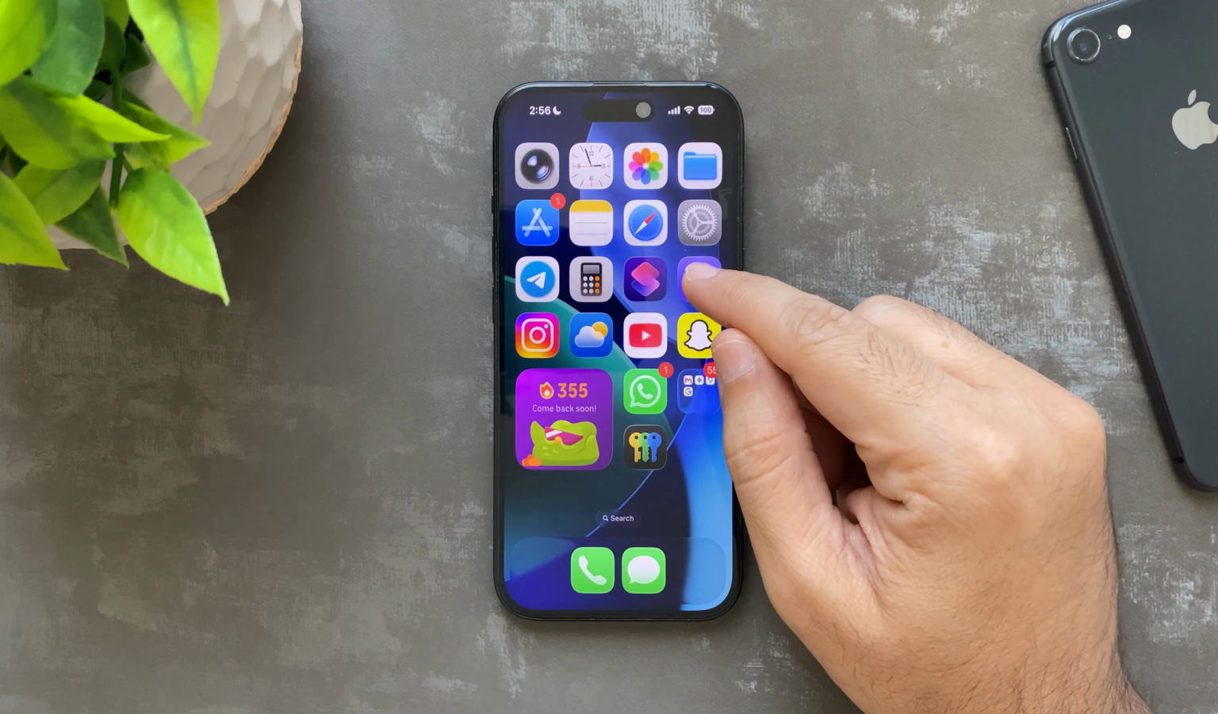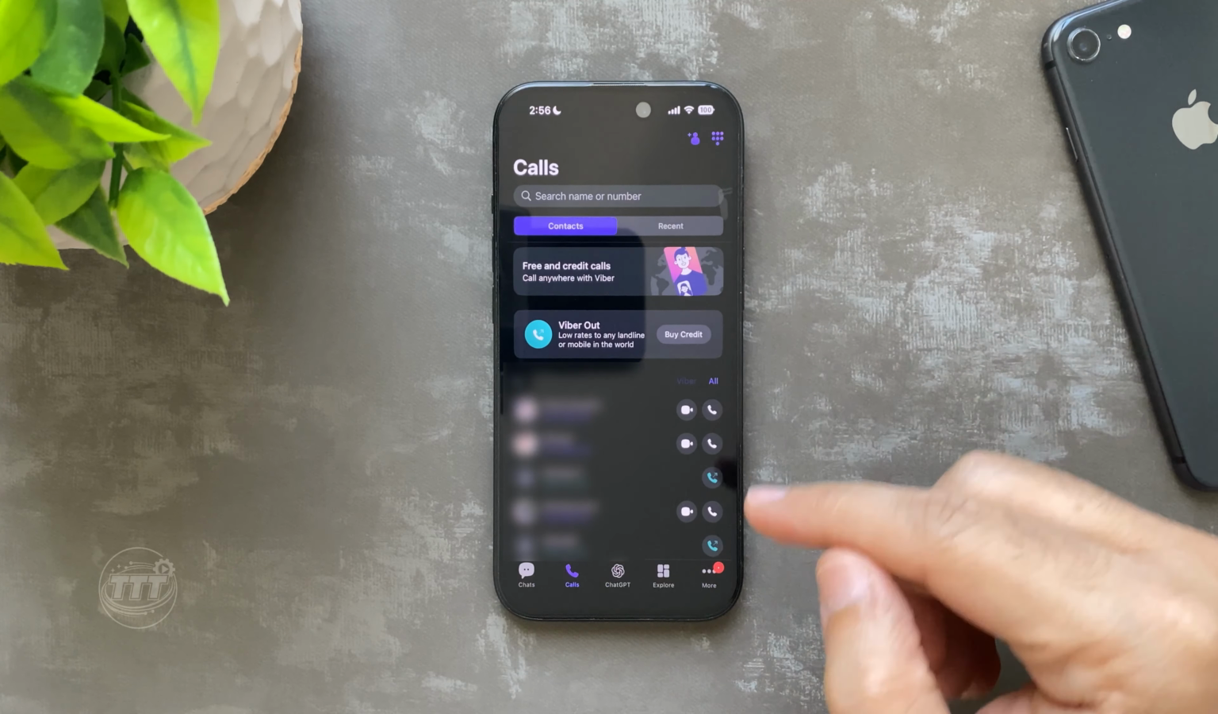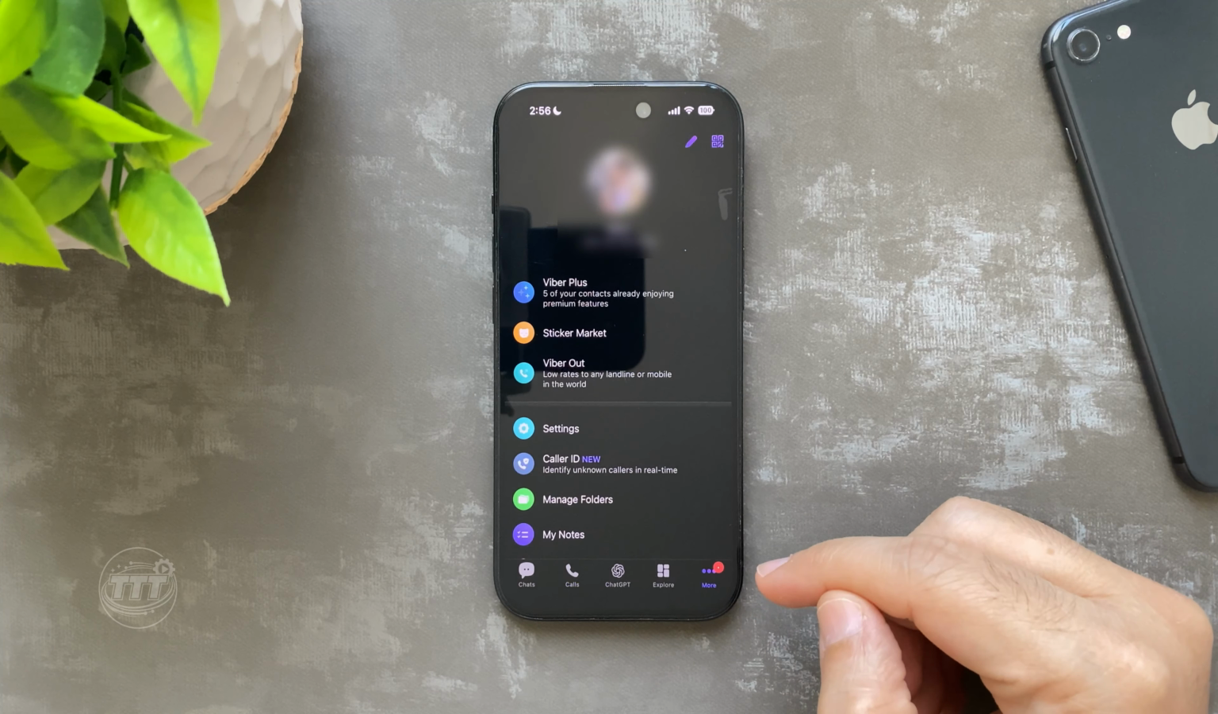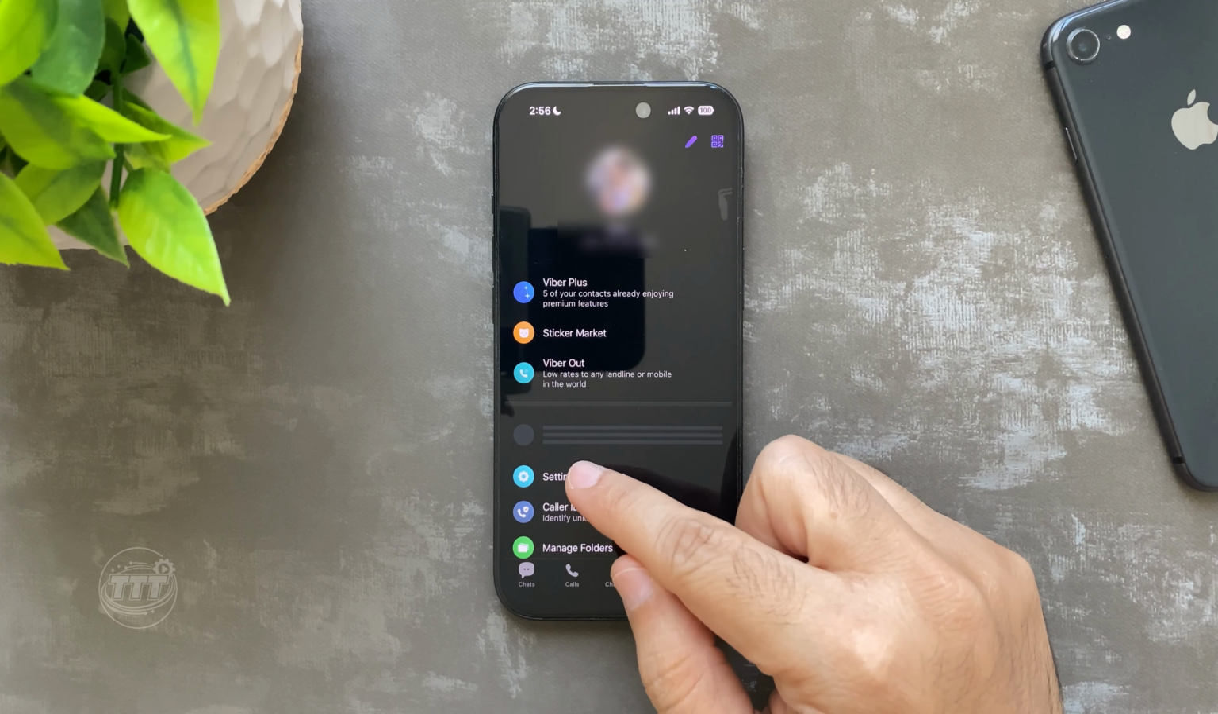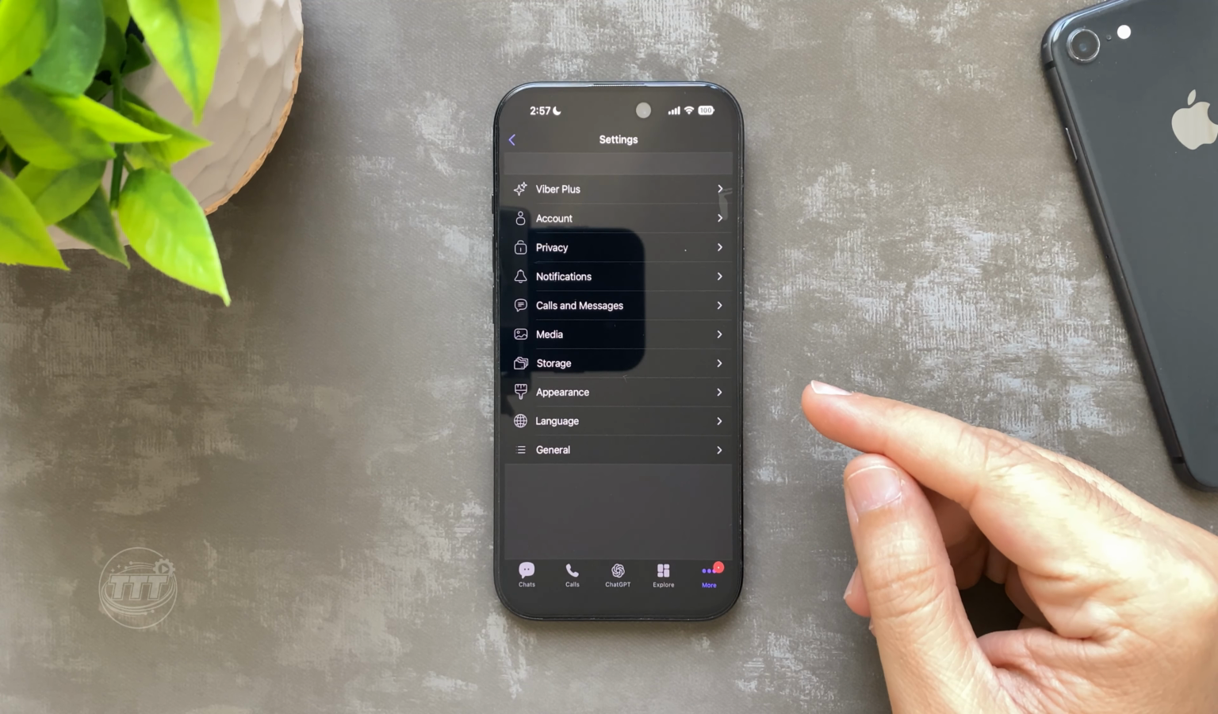Open Viber and then tap More in the bottom right corner. After that, tap Settings. Let's start with Account.